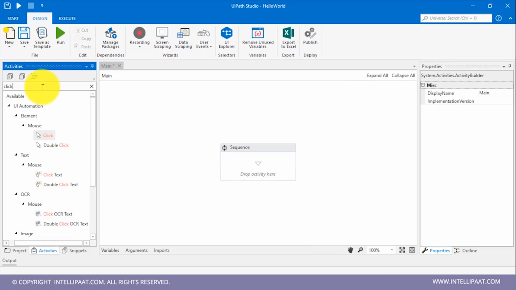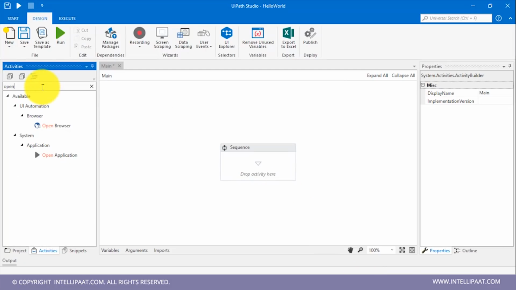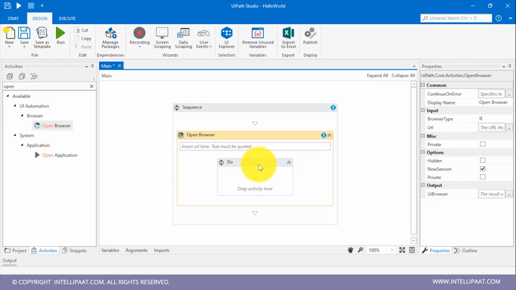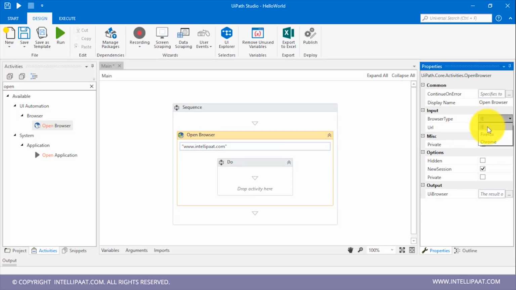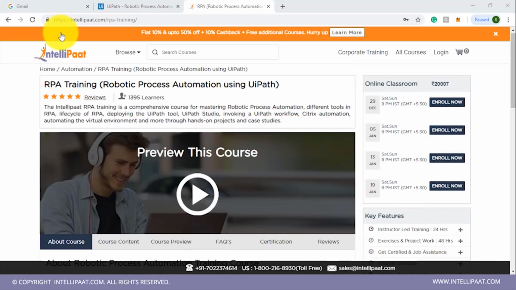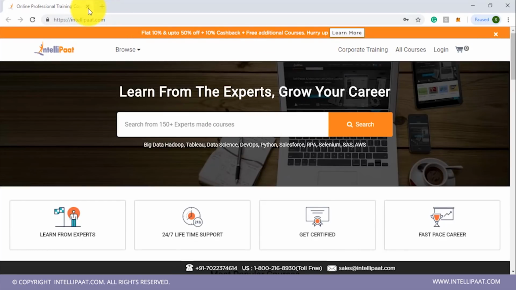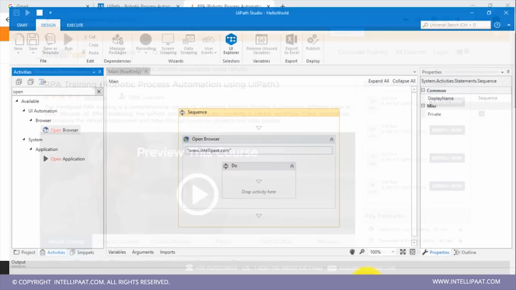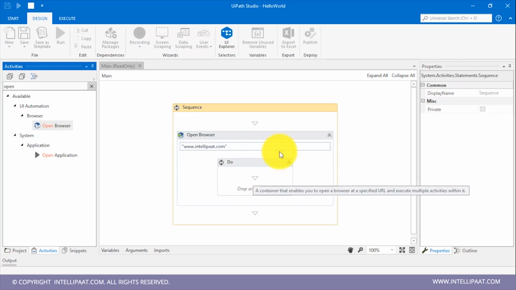First we'll have to search for an activity called open browser. I'll search for open browser and drag and drop it over here. What I want to do is go to www.intellipaat.com. By default the browser that it will open is Internet Explorer, so let me choose Chrome over here and let's see what happens. Let us first execute only this part and see how it goes. I'll click on run and it opens the website for Intellipaat. Awesome, guys. So this is what I wanted. Now let's go ahead and do the next step, which is searching for RPA in the search box.